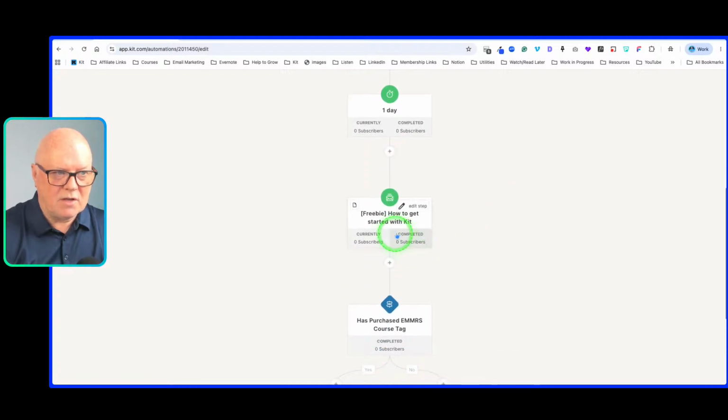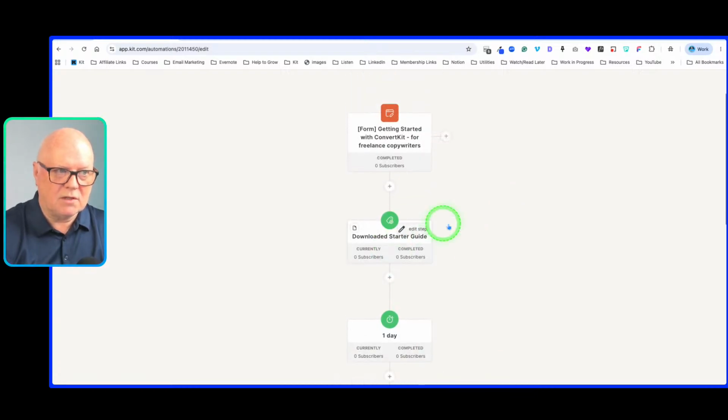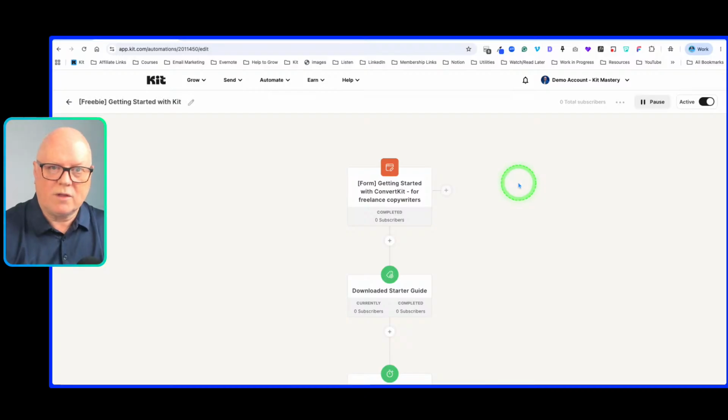So in other words, down here, when they start getting the supporting emails, they wonder why they're not getting the emails. It's because they hadn't activated the automation. Now, the one thing I will say about automations is that they don't work retroactively.